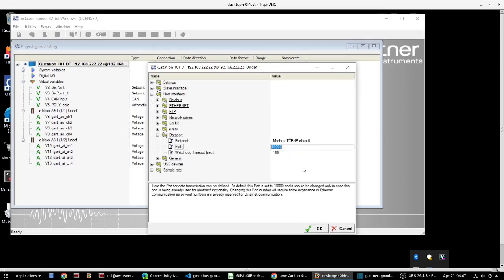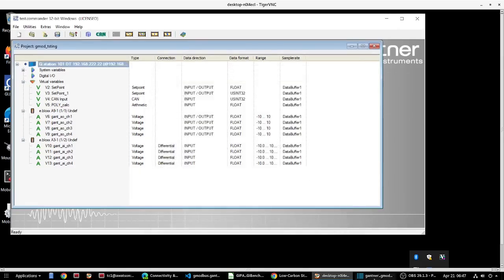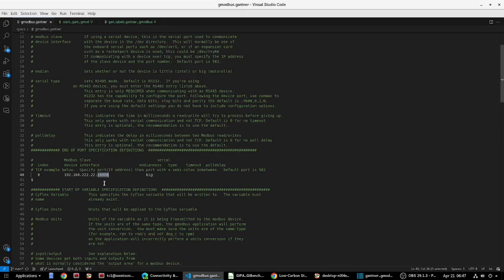This is going to tell you your port. The default port when I was setting it up in Test Commander, and another one in GI.Bench, was 10,000. So you can maybe just run with that if you're not sure, but that's what it probably is. And then Big Indian.